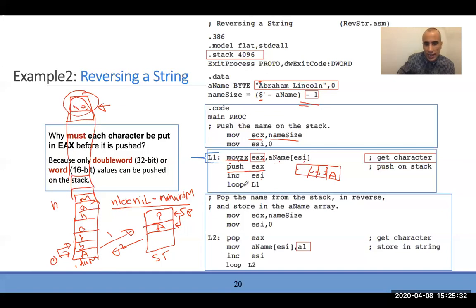Then the second time, let's say this is 10 or 11 names. Then we subtract 1 from 11. It's going to be 10. That's not a 0. We're going to go back to where? To L1. So now we are pointing at B, right?